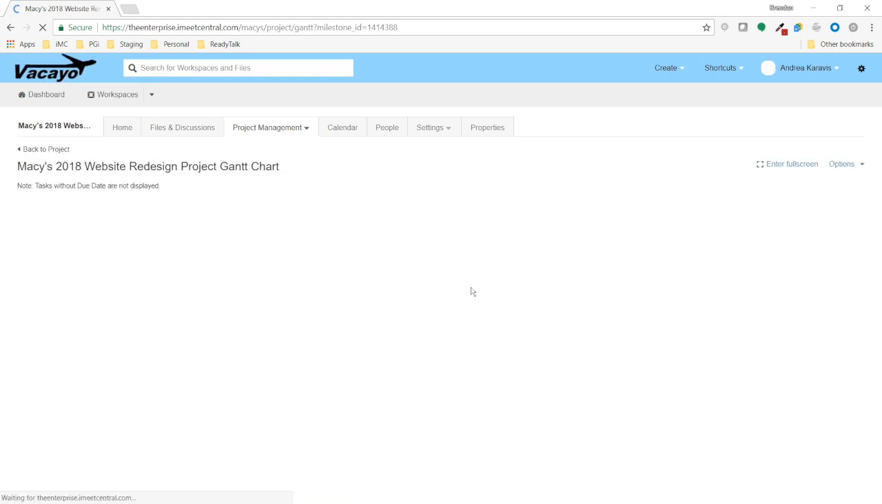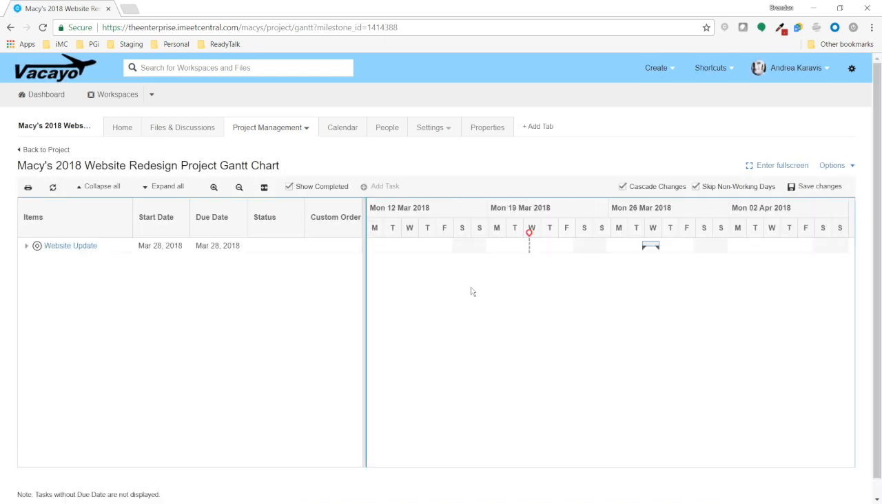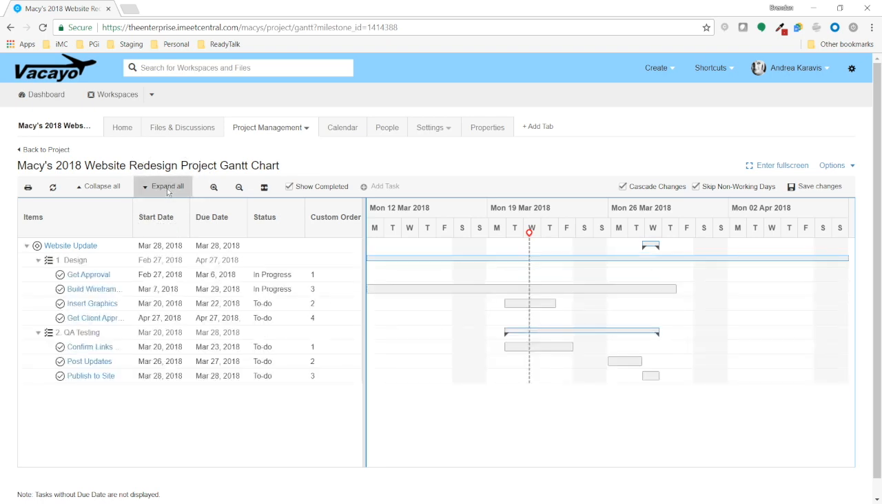The Gantt chart allows you to make changes to your project timeline by dragging and dropping your timeline across a calendar. When the Gantt chart first loads, it looks pretty bleak. To reveal information, you need to click the Expand All button up here at the top. And then to make everything fit on your screen, you just come over 3 buttons to this little one that says Zoom to Fit.